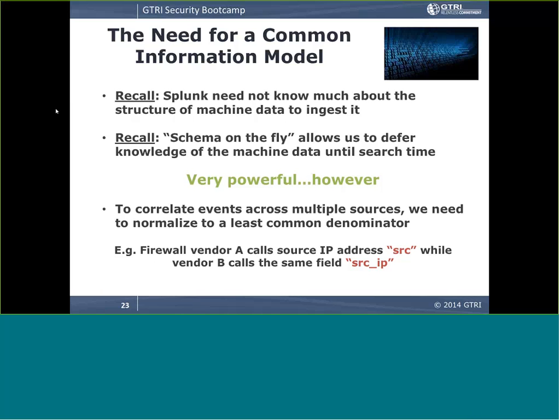Once that's been applied, everything else can be applied at search time. So if a field changes, or if they change it from SRC underscore IP to just SRC or whatever it is that they're doing, we can actually account for that on the fly. And so maybe the search goes dark for a second, but we can go in, tweak a few things, and it now will account for it. So very powerful. The problem with that is you need to normalize to at least a common denominator.